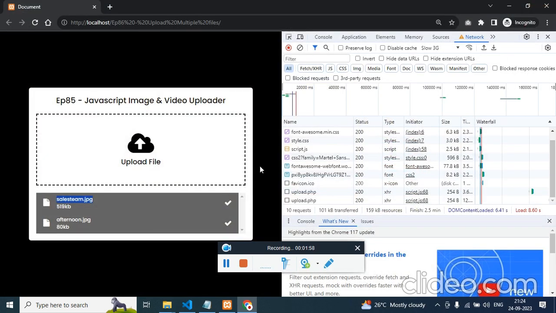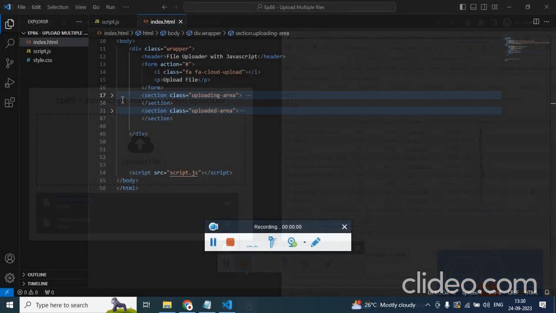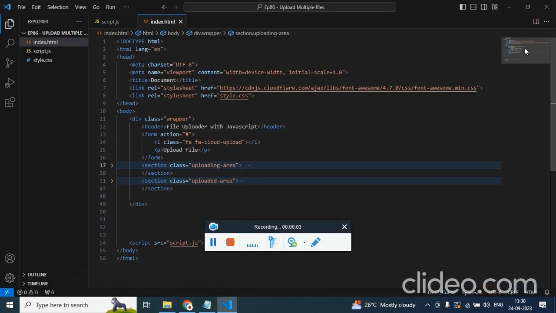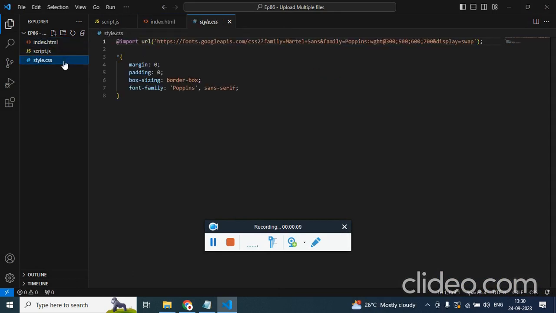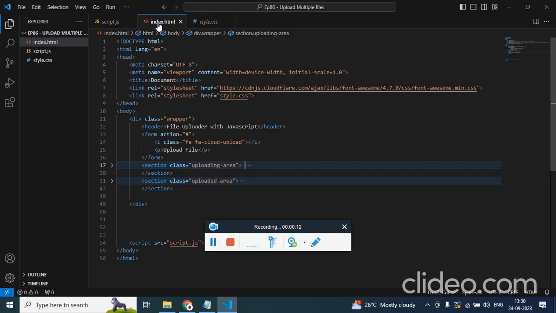So that's enough for the intro. Let's work on the files. Alright, now for this project we need 3 files. The first one is the index file, which is index.html, the script.js file, and the style.css file. So in short, we need an HTML file, a CSS file, and a JS file. You can see the extensions as .html, .css, and .js.